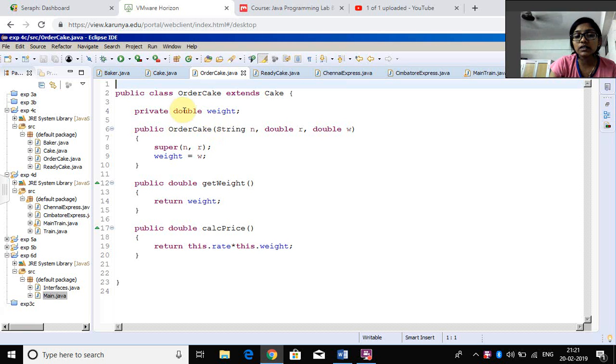It has an instance variable, weight. We are initializing the weight instance variable. Before that, we are calling the instance variables from the superclass as super n comma r, that is name and rate. We are getting the rate and then returning the weight, and then calculating the price. We are calculating the price as rate is equal to rate into weight.